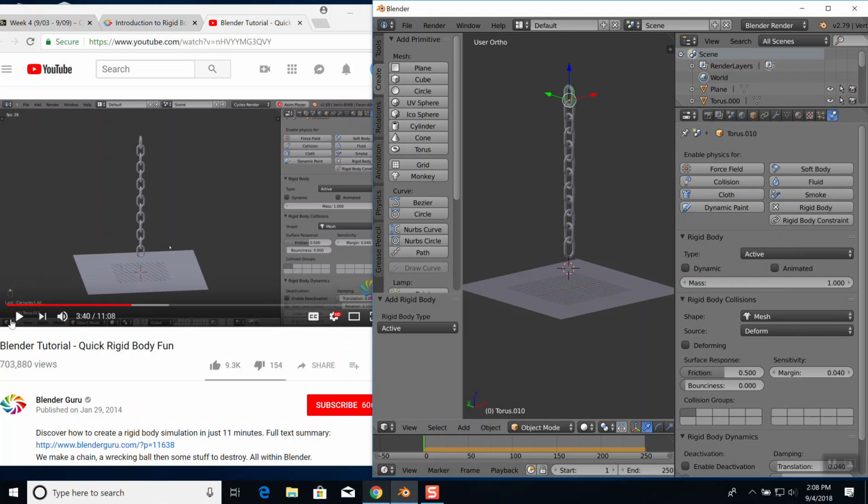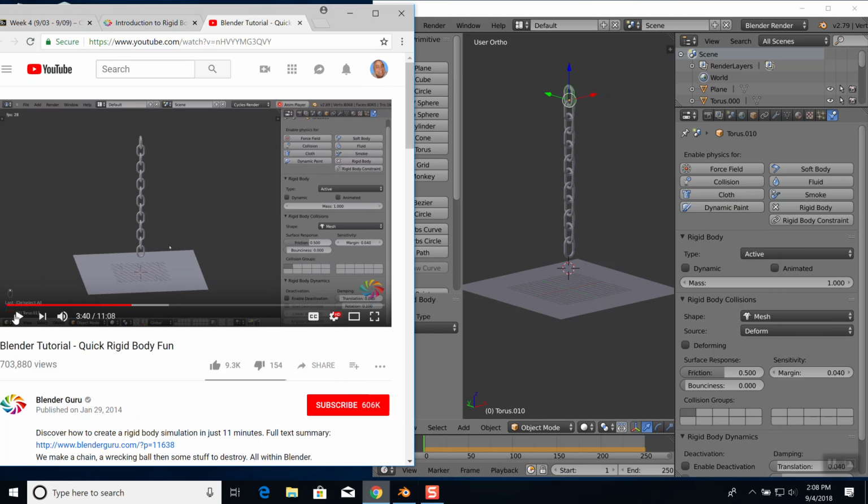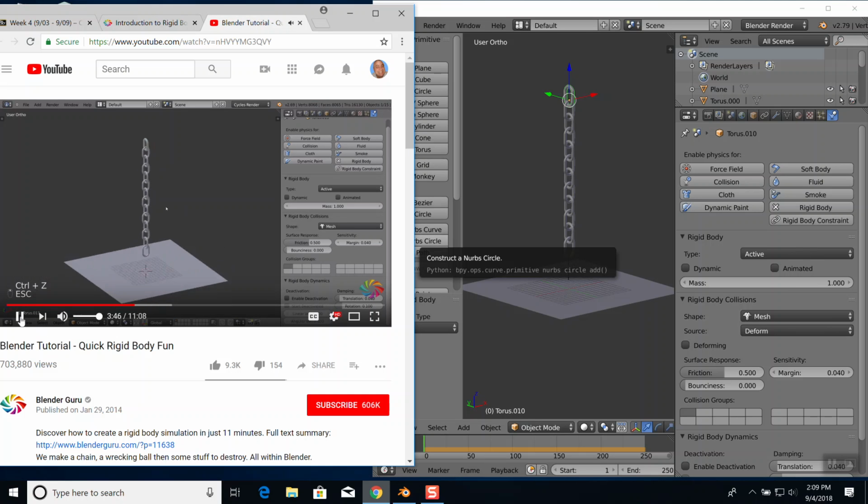Still good? Okay. Which is kind of cool. There you go. You can kind of play with it whilst it's happening. He was just playing. He took one of the rings out. Anyways, all right. So now the chain is working well. Now we can go ahead and add in our wrecking ball. So down here, I'm going to go ahead.